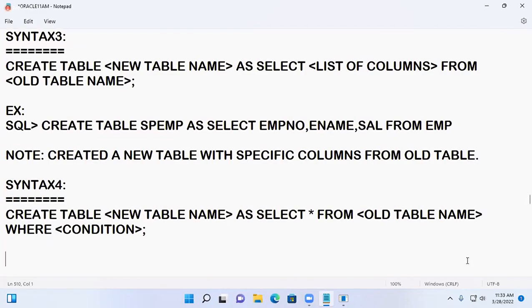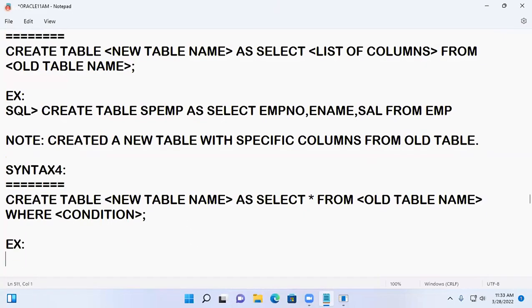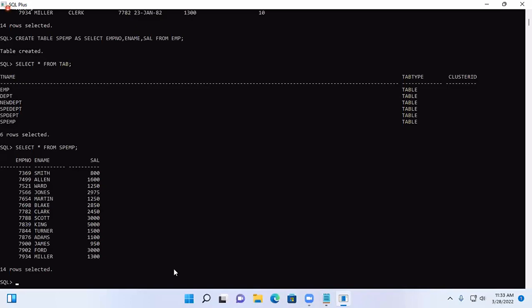So the syntax is: create table, new table name, as select star from old table. And here you need to give some condition. Understand now? Right. Whichever condition you give, based on that condition only, your table is created with that particular data. So now let me see one practical example on this. Let me come back and see.